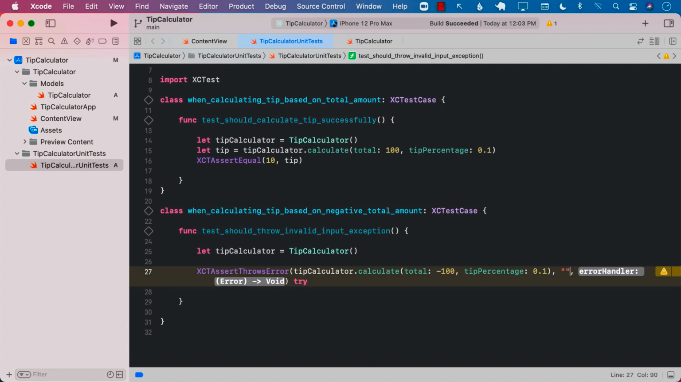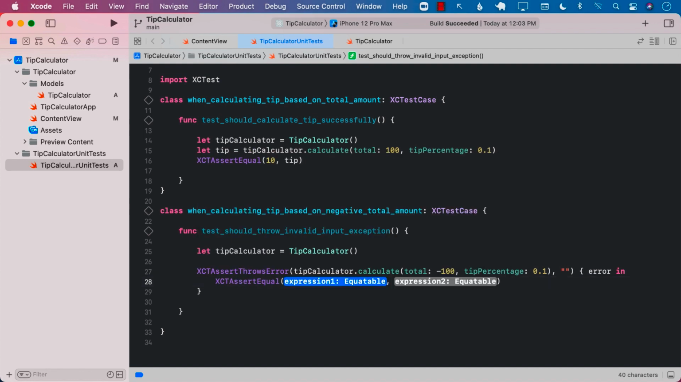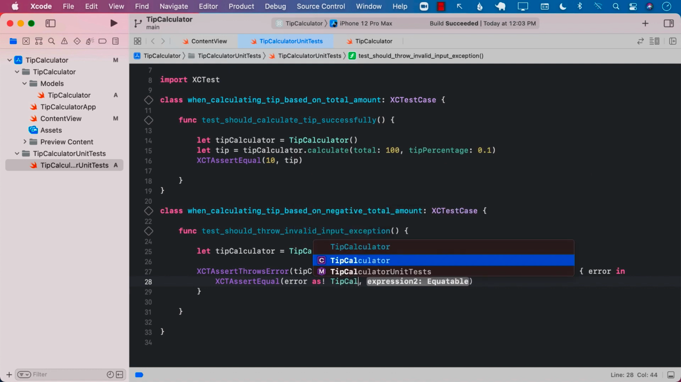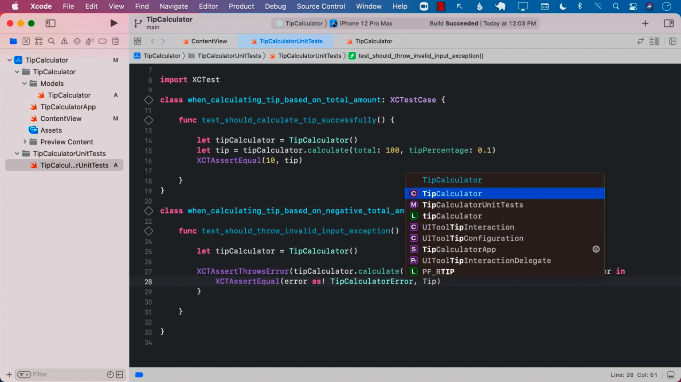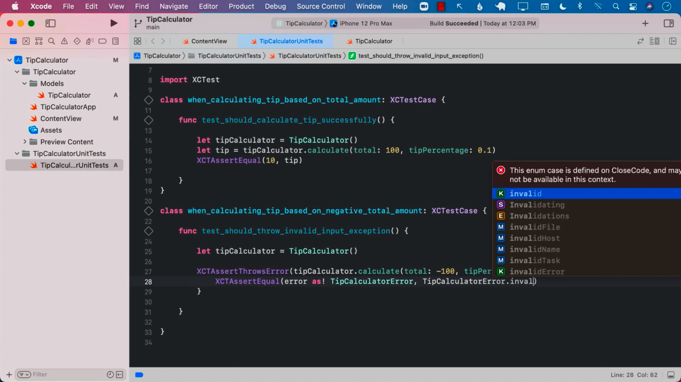Message, whatever the expression message is going to return, we are not going to check that. And for the error, now we can actually check what kind of error is being thrown. And we are assuming that the error we are going to be throwing will be a tip calculator error. Now we don't really have anything called tip calculator error, and this error will be of type tip calculator error, which we don't have, dot invalid input.